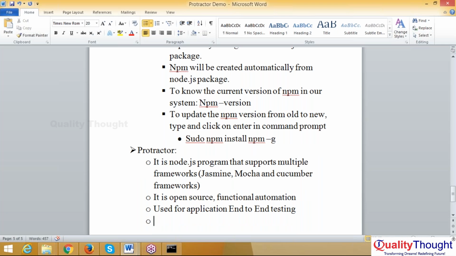Now, here we have a concept in Selenium WebDriver stating that Selenium WebDriver always communicates with the browser.